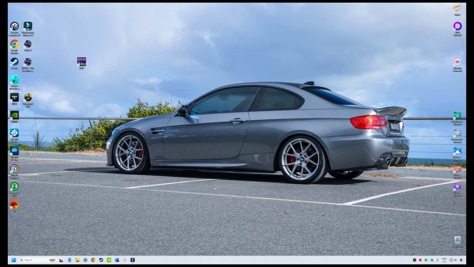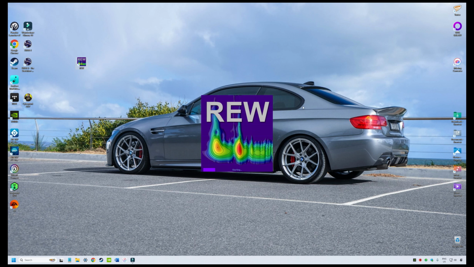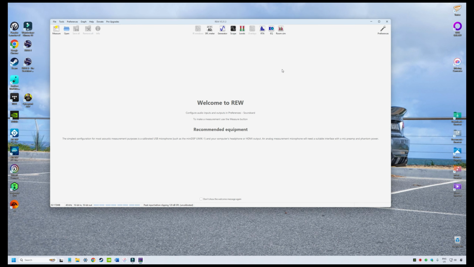In the last episode we had a quick look at REW and where you can download the software from, and in this episode we're going to do a walkthrough looking at all the tools and buttons so you can familiarise yourself with the tool before we actually start using it. So first thing we're going to do is just open up REW.